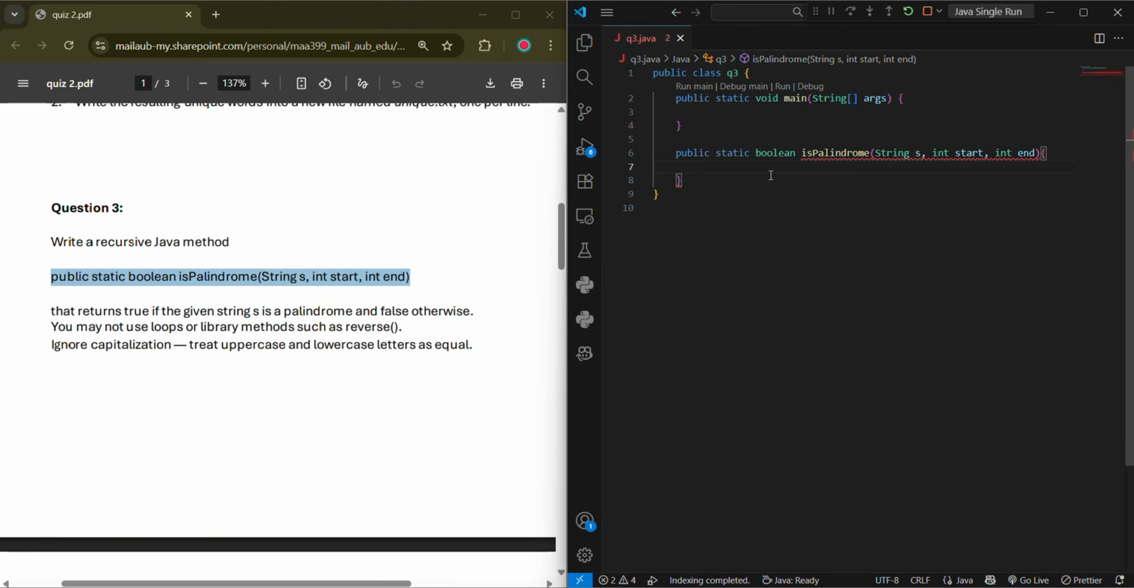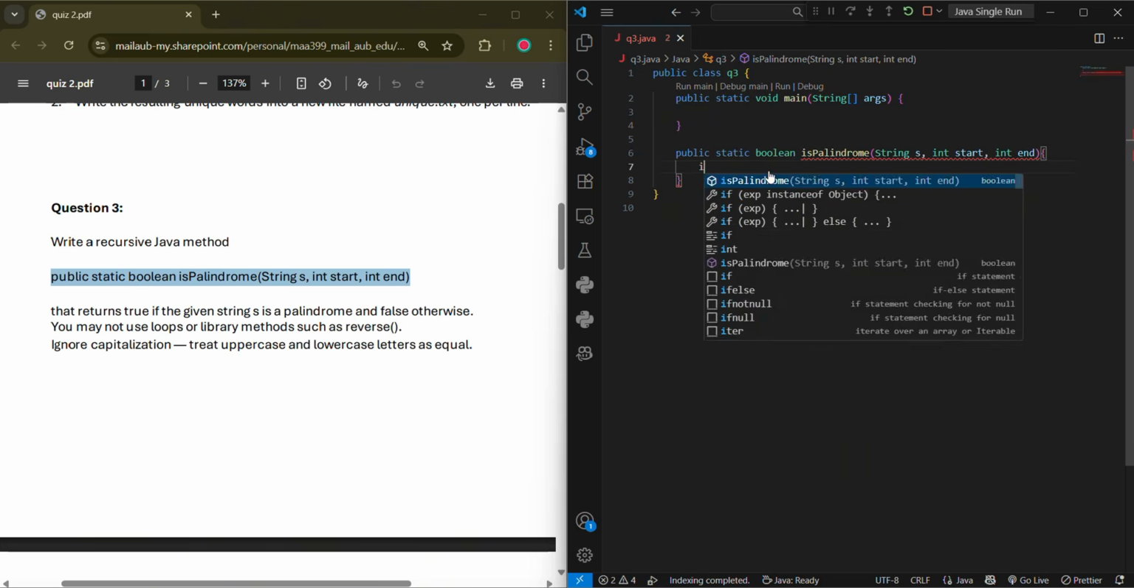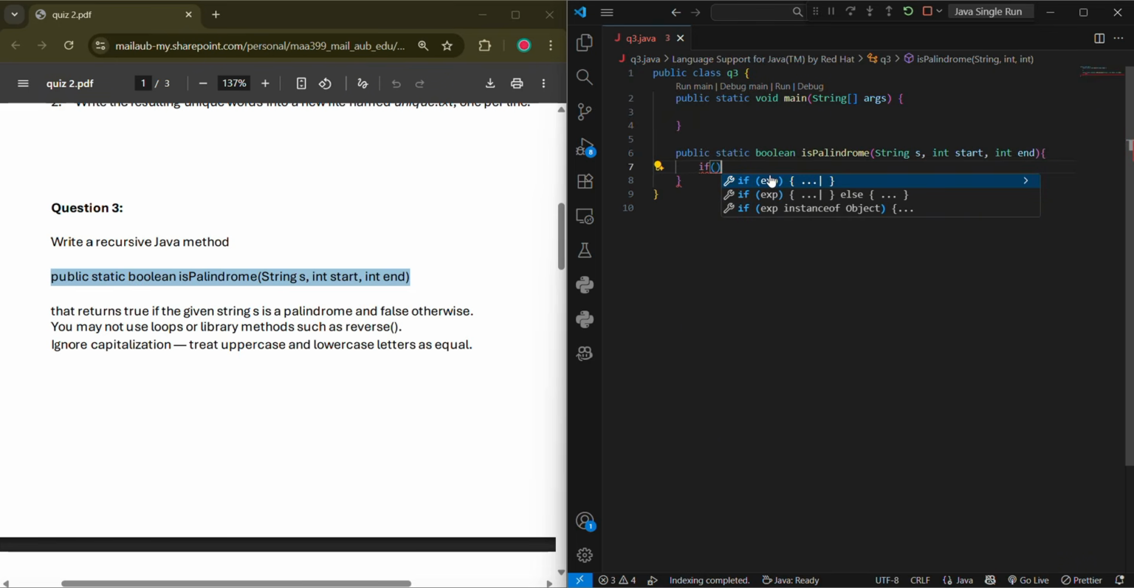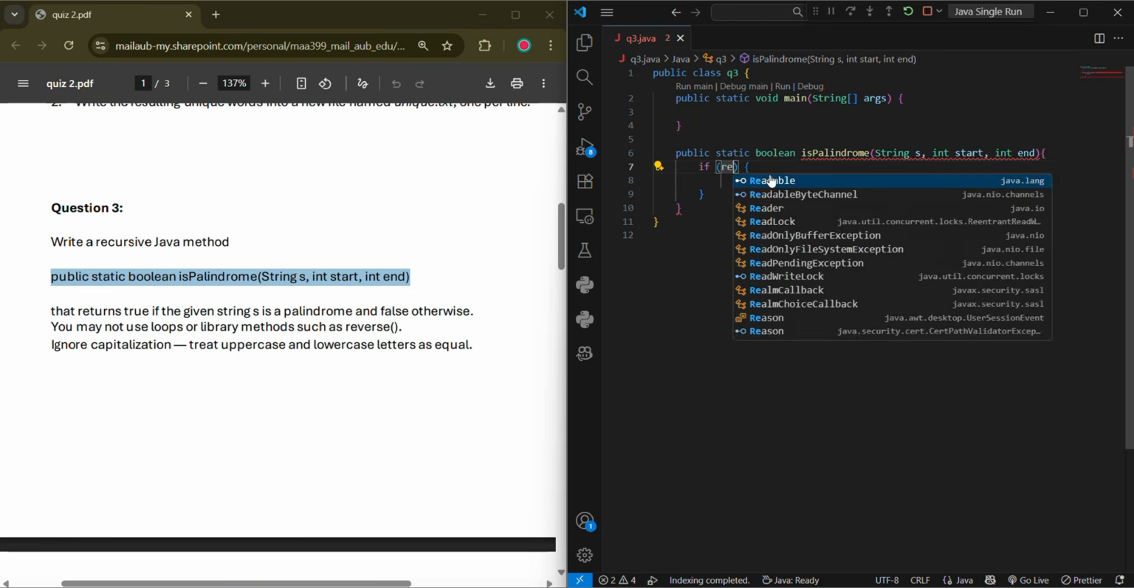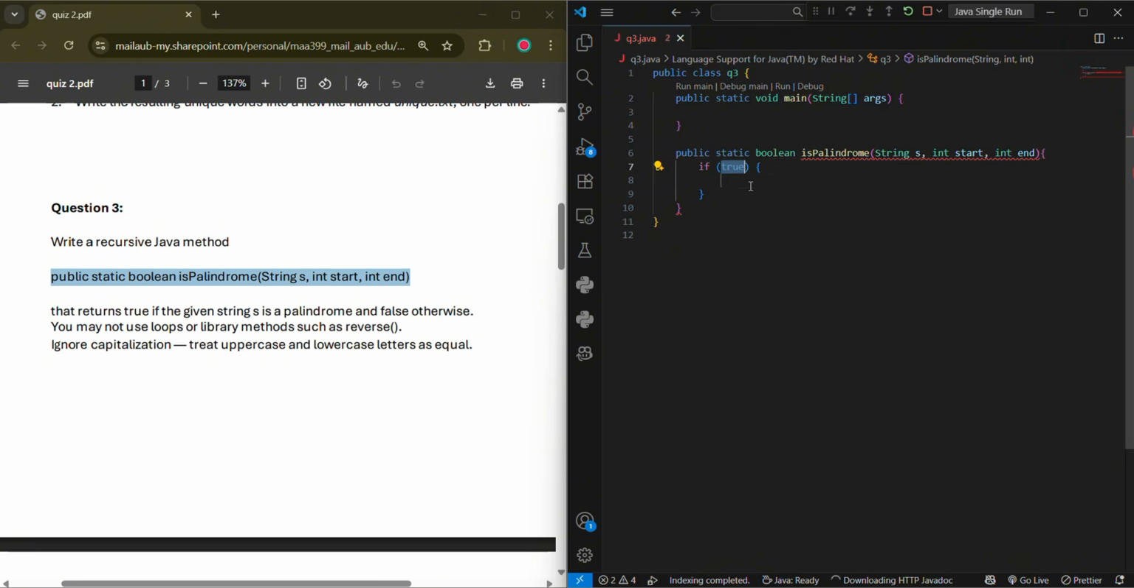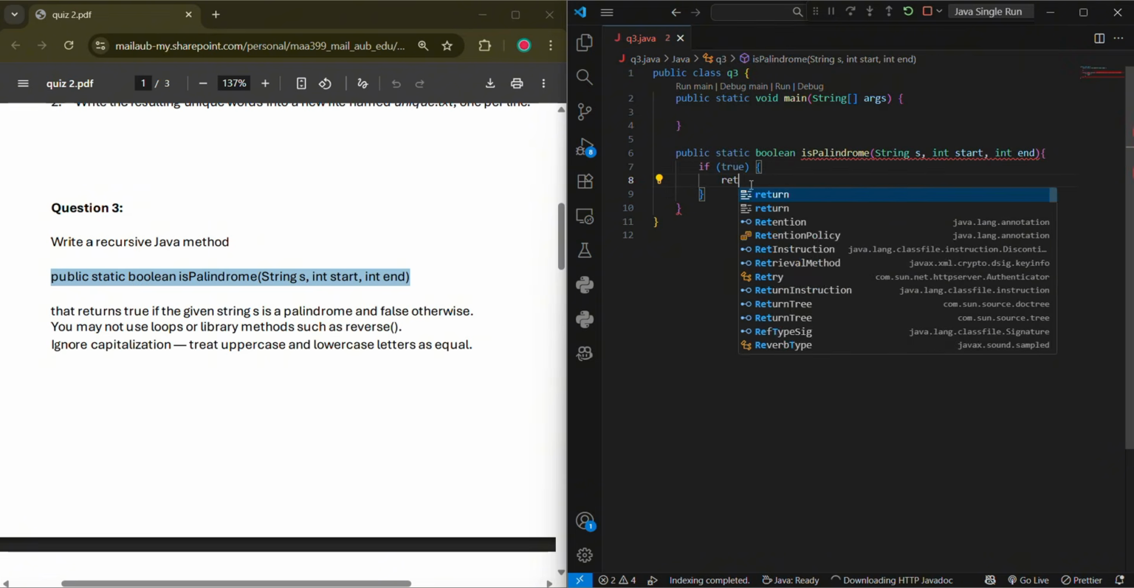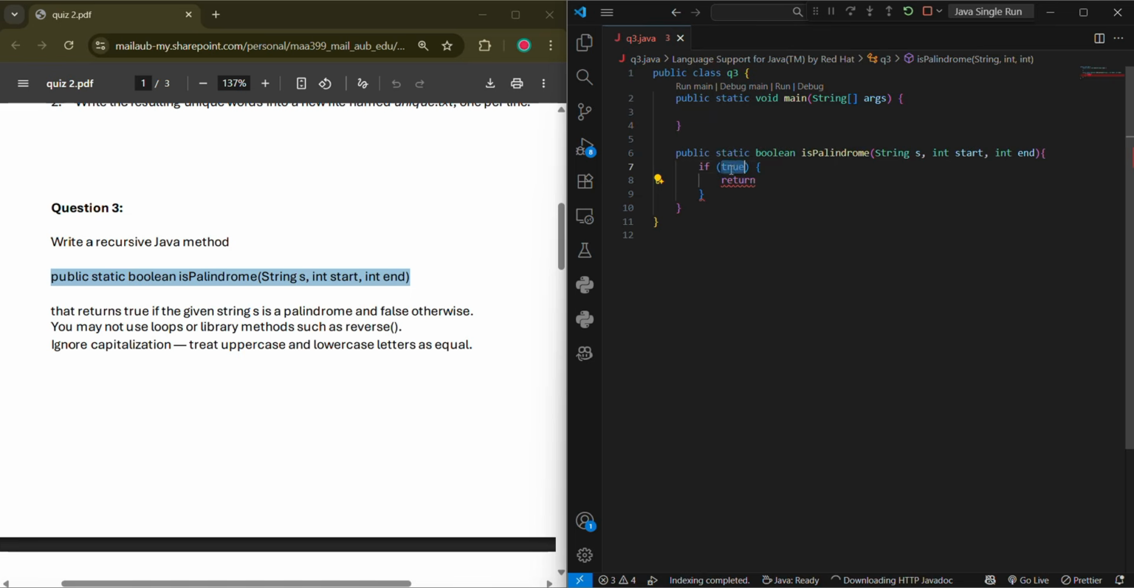A reminder, it should be recursive. So when writing a recursive program, we should think of a base case. So if something, we should return. Okay. We have an int start, int end. Let's think how this will work.